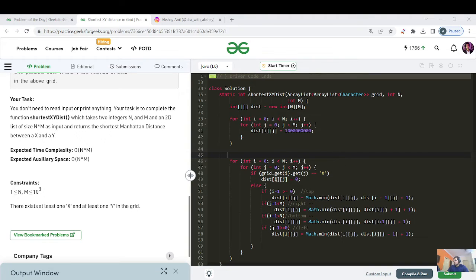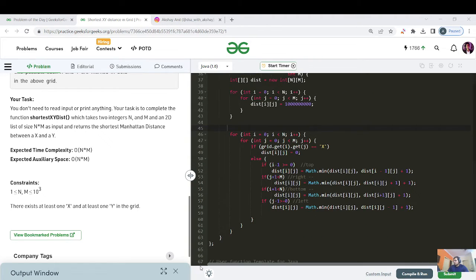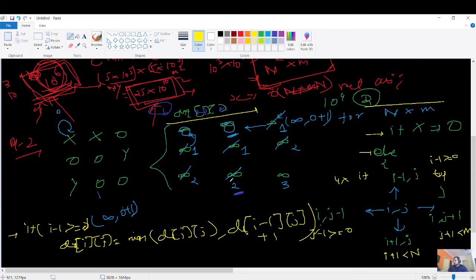Okay, so we have done the first step, right? What we have to do now: we have updated, for each and every cell, the minimum distance from that cell to the x point. But the question says that you need to find the minimum distance from the cell which is having y. So I will again run an n cross m loop, and for the cell which is having y, I will take the distance value from there, and I will maintain the minimum value of it, right?